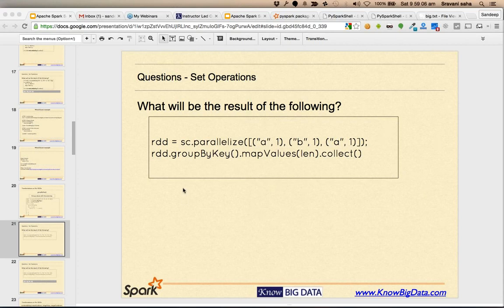So what we are doing is, in the first pass, we are grouping it by the key. And what is the key here? And then for each of the groups, we are saying map values. For each element which is the group, we are running the map function called length, and then we are collecting together. Quickly, Gaurav, Ishwar.